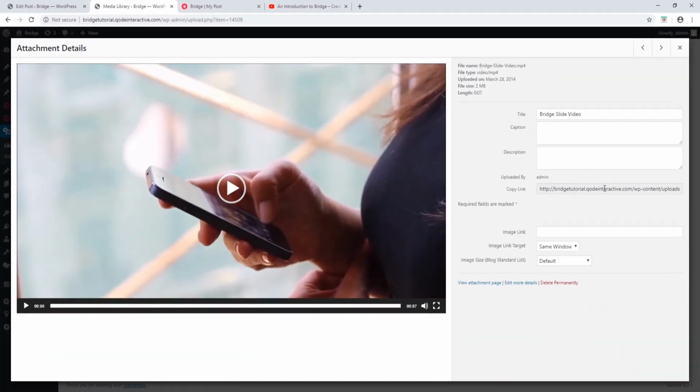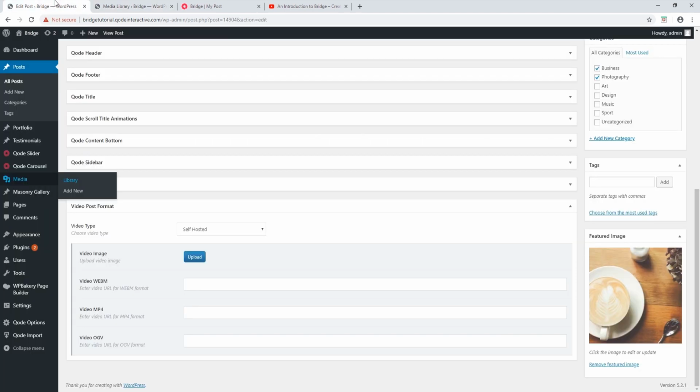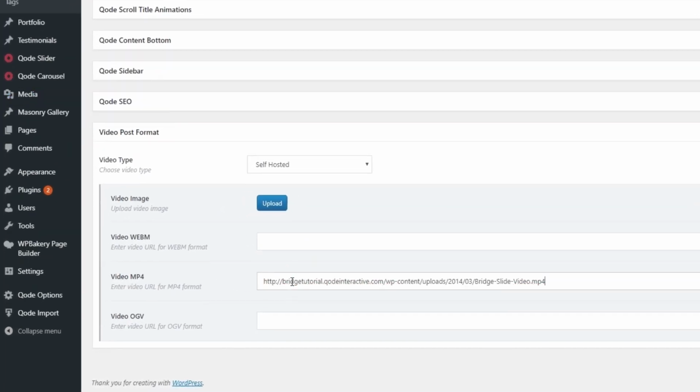And here it says copy link. So I'm going to go ahead and copy this. I'm going to go back to my post. And here I will paste this link.